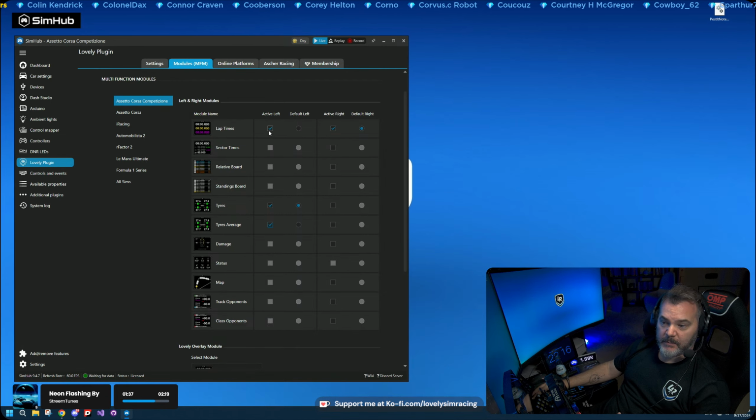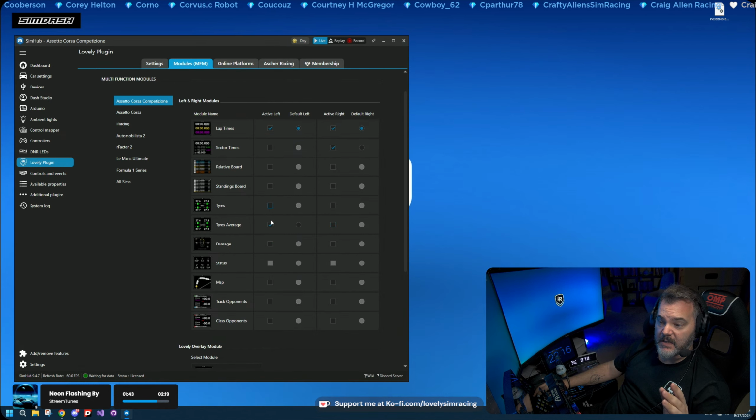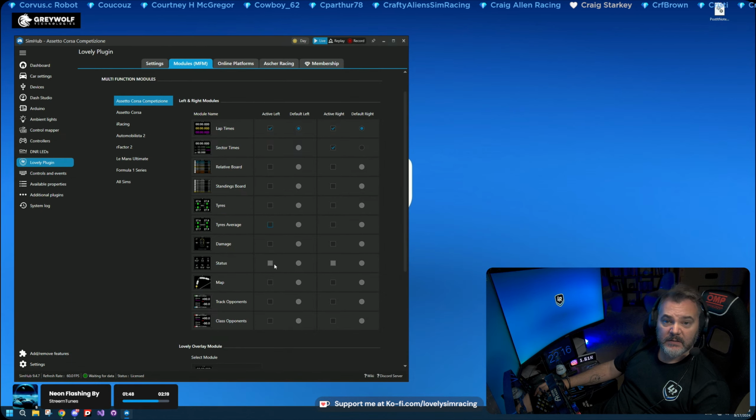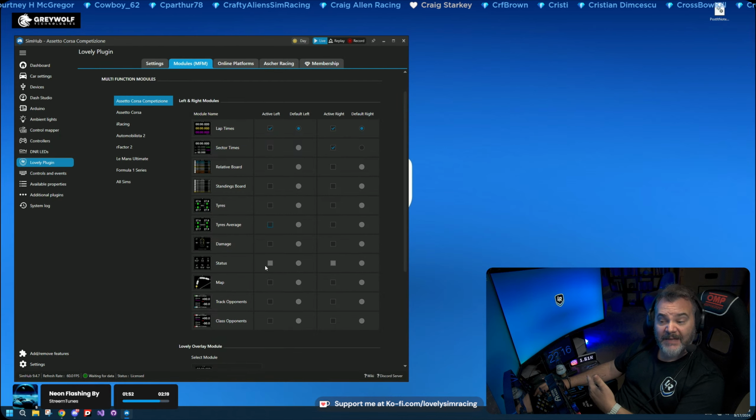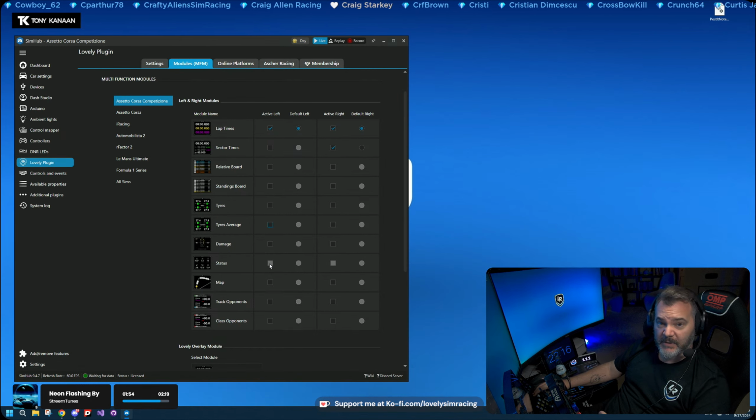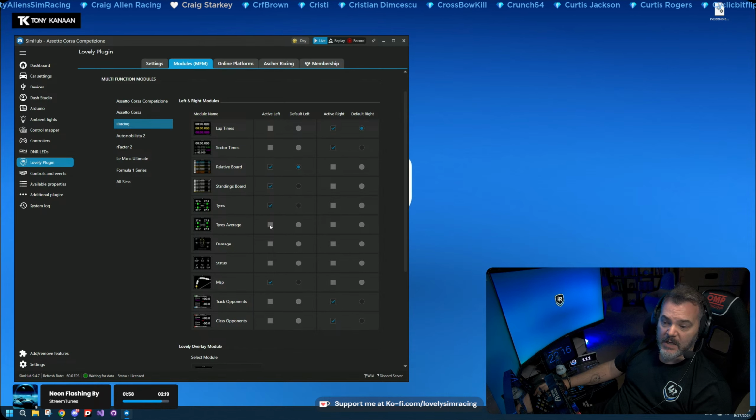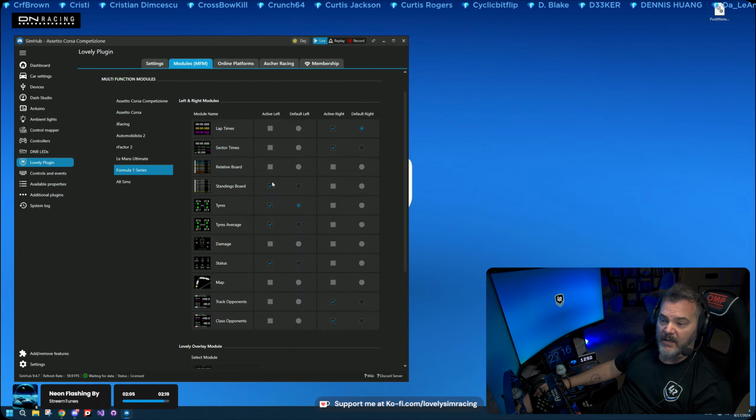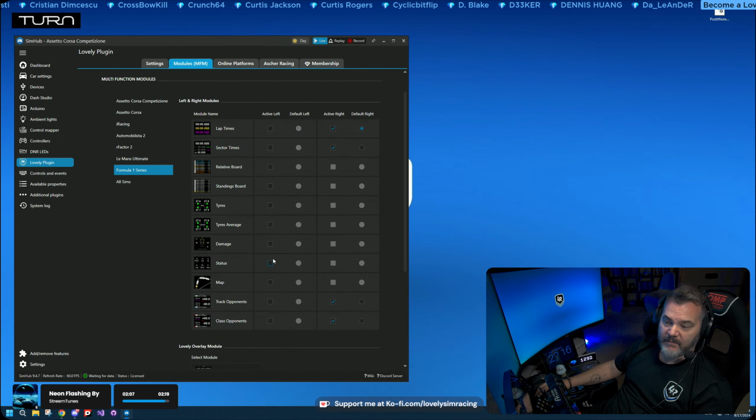So this is one of the limitations. Once you select a third one, everything else locks. You can select any which one you want. Nothing is forbidden. Each game has specific MFMs that don't work. So in Assetto Corsa Competizione, you do not have status. This is not a limitation. It's just we don't have that information in Assetto Corsa. If you got iRacing, for instance, you don't have tire average, damage, and status. You can't select these. And if you go to Formula 1, you basically have every single one. So you have everything available.